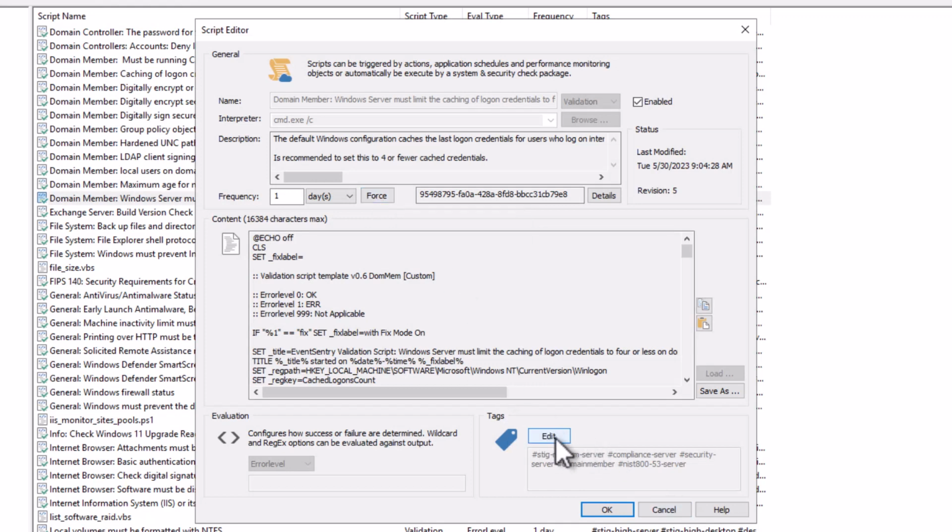You can also add custom tags to the script. So even though the base set of tags is hard-coded, that comes from our repository, you can actually click the edit button and add your own tag.